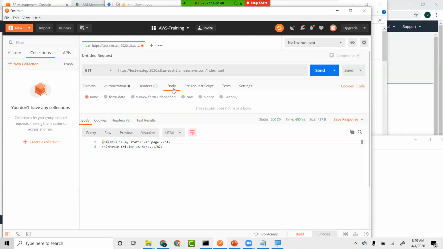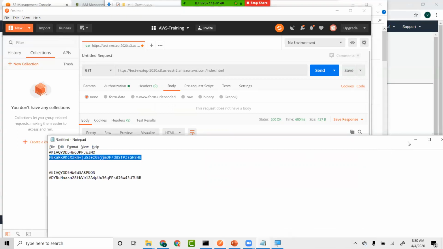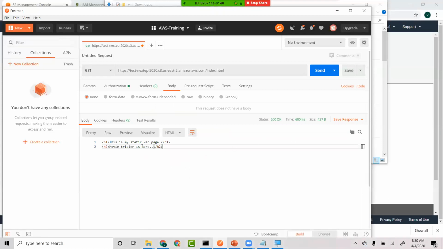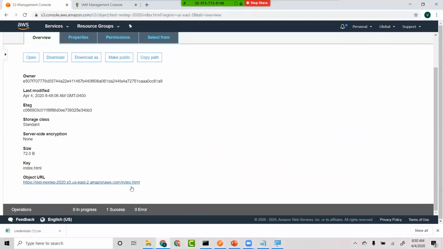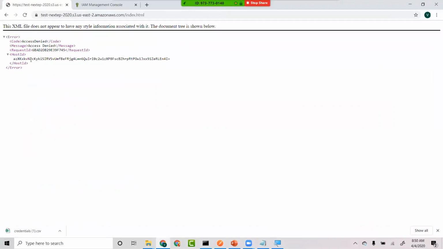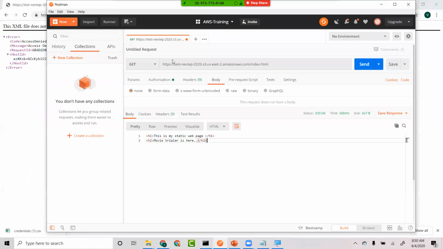200, okay, and go to body. I got it. This is my static web page. The movie trailer is here, etc. So this is the contents of the index.html that I got. I'll go here and click on index.html, and I get access denied because I made the same HTTP GET without credentials. I made an HTTP GET as an anonymous user. So this is not a public file that anyone can access. But this guy is able to do it.